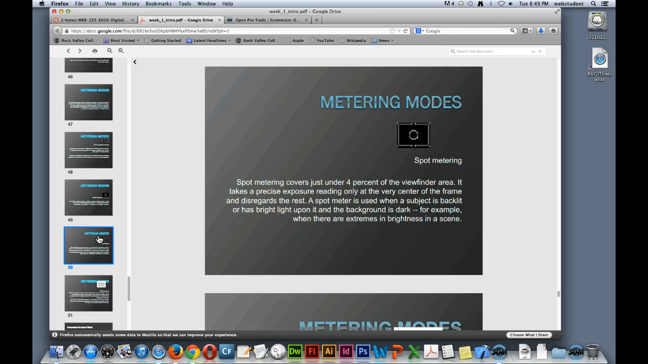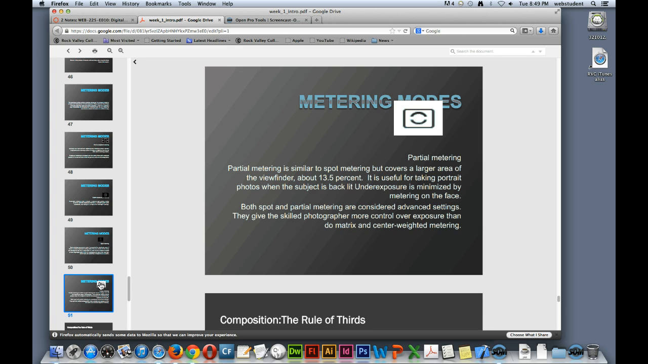Graduation is a good example where it's pretty well lit. You want to focus on the subject. A wedding is a good example, generally fairly well lit, as the bride and groom are walking down the aisle. You can use spot metering to get spot on the faces of the bride and groom as they're walking. It will not focus on anything else in that scene. It's going to focus on the faces of the bride and groom for metering. Spot metering works well. Partial metering takes up 13.5%.